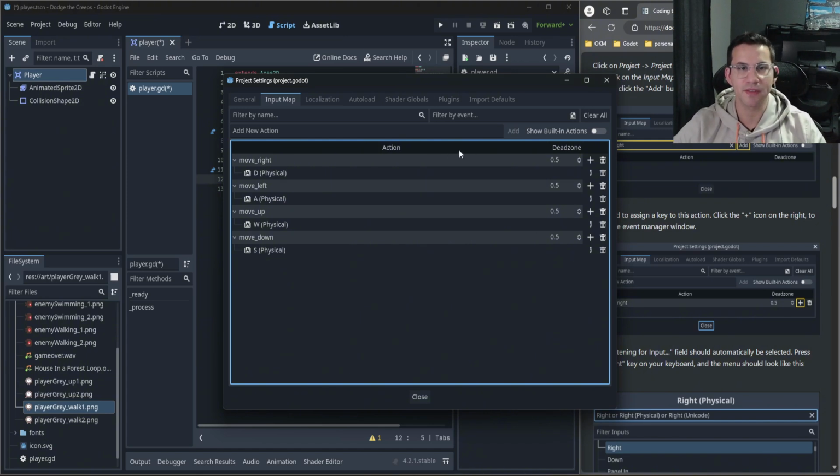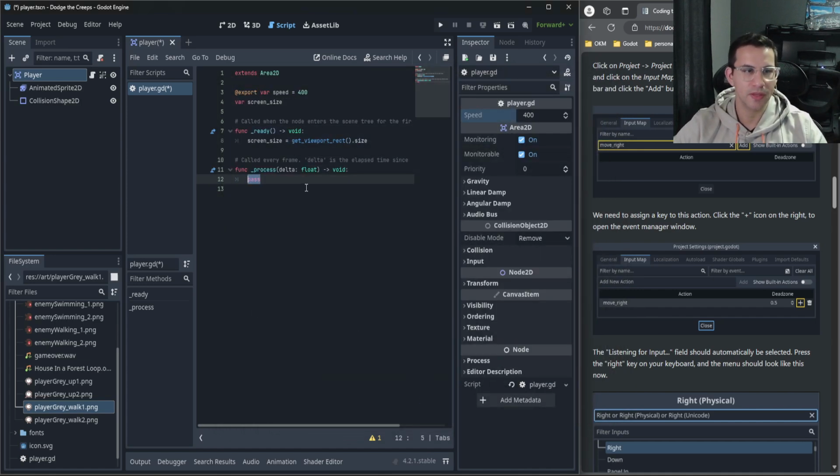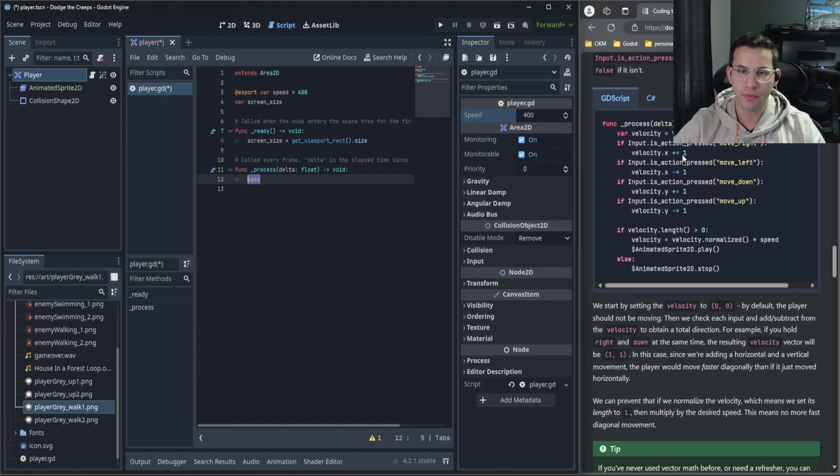And you don't have to save this. It's already saving because you're editing the settings themselves. So we'll go ahead and close that. And that should already just be built in, and we'll prove that when we go to move the character. So let's keep moving down through the tutorial.